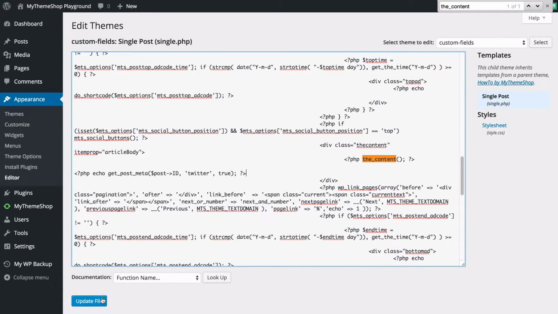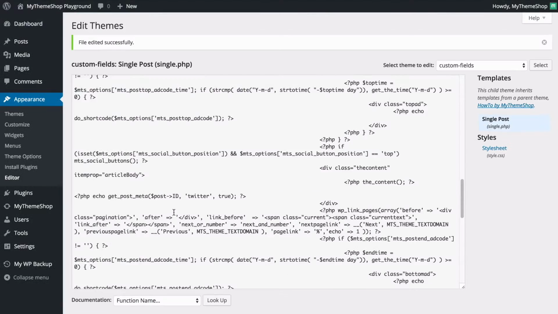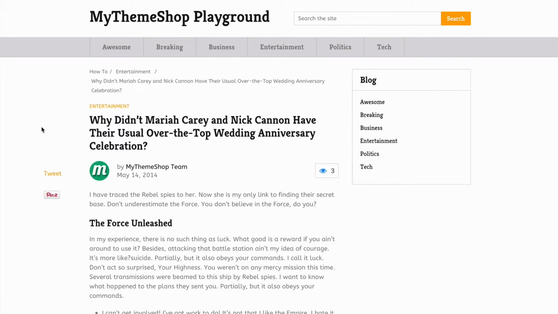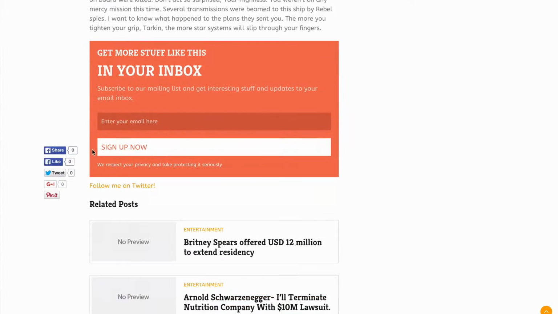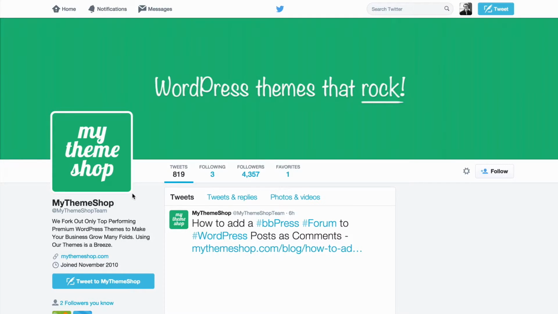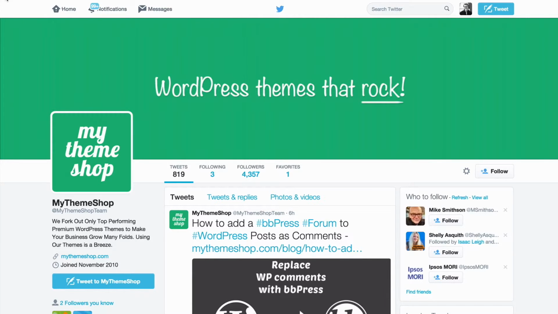Once you've made that change, you just need to update the file by pressing Update File, and we can see that the file has been edited successfully. If we flick back to our post and then view the post, we're going to see that using the How To theme, at the bottom of the page here, we've got a link below the content saying follow me on Twitter, and if we click on that, it's going to take us to the My Theme Shop Twitter profile, and we can see that's working exactly how we want it.